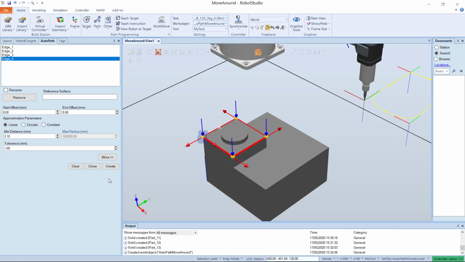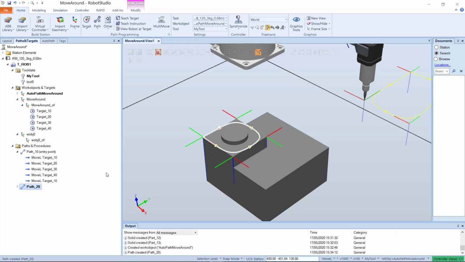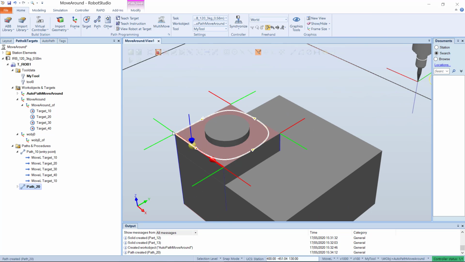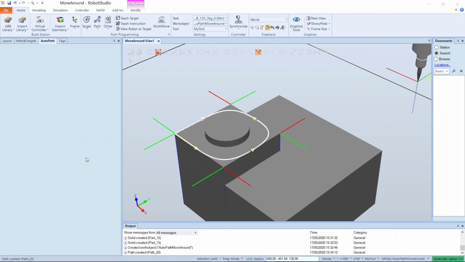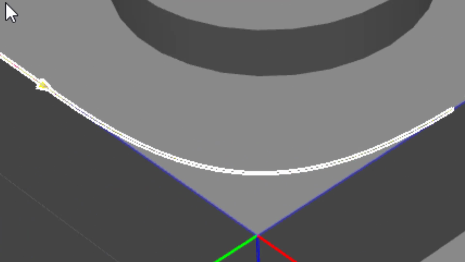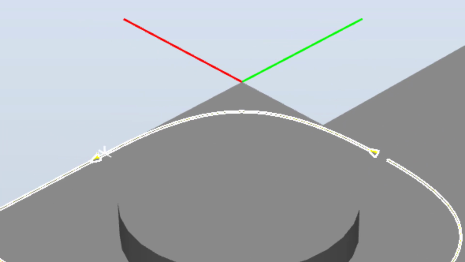This is the first path that we will create. Click Create and you can see that the path has been created. However, the path does not reach the middle targets exactly. Instead, it curves around the target.